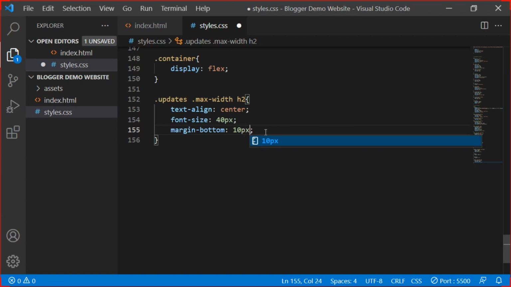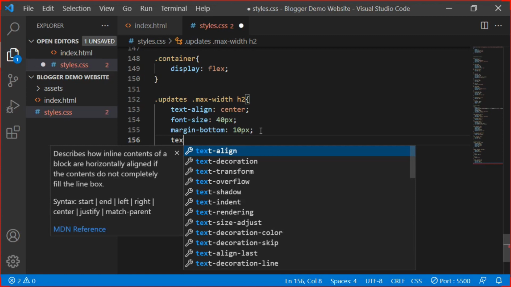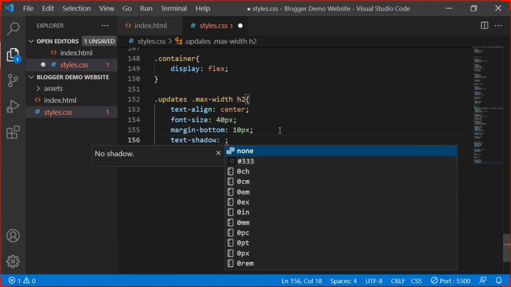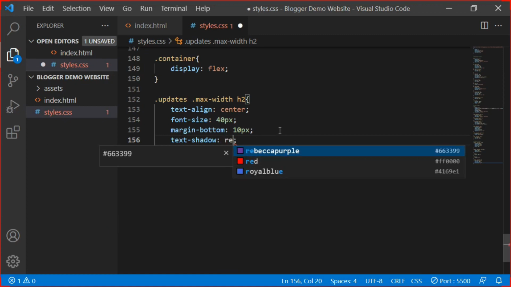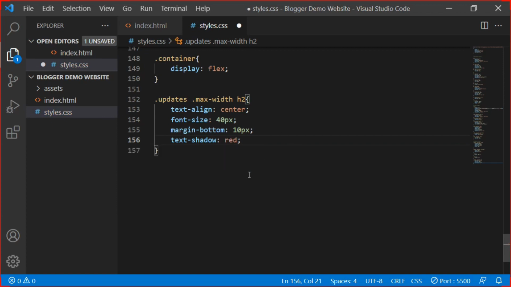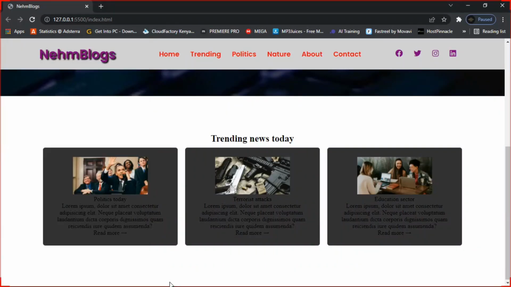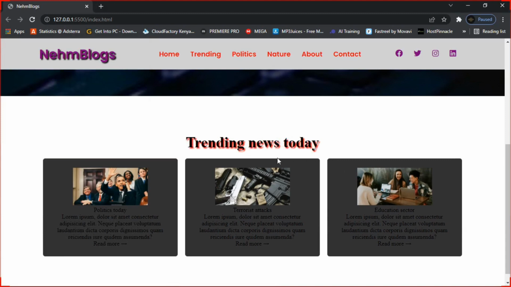Before anything, let me add also a text shadow. So text shadow, let me give it red, and then 3 pixels. I want to add some blurriness there. So let me go to my browser, and then I guess you can see it somehow.